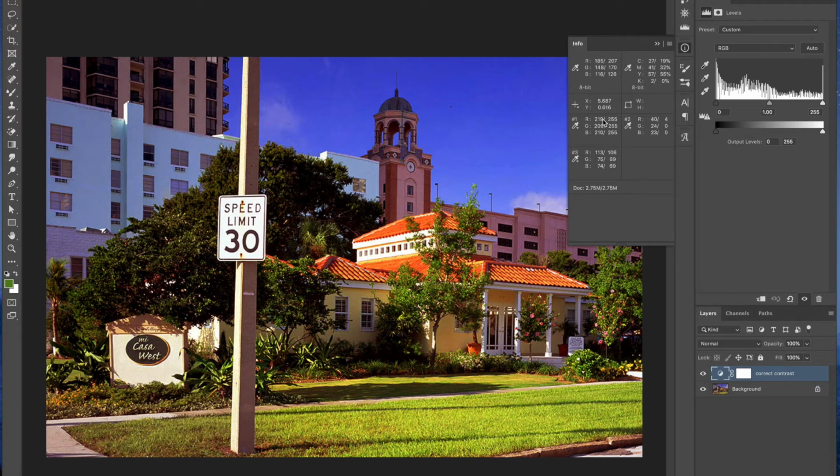Okay, so if I look in my info panel, I have two sets of numbers. The first set is what my photo started out as. The second set is what it is with the levels corrected. All right, so point number three is what we're going to use for color correction. Now on point number three, it is doing the same thing. It has the first set of numbers for before we did any contrast correction, and then the second set. So we'll stick with the second set of numbers because we want the contrast correction to be included.